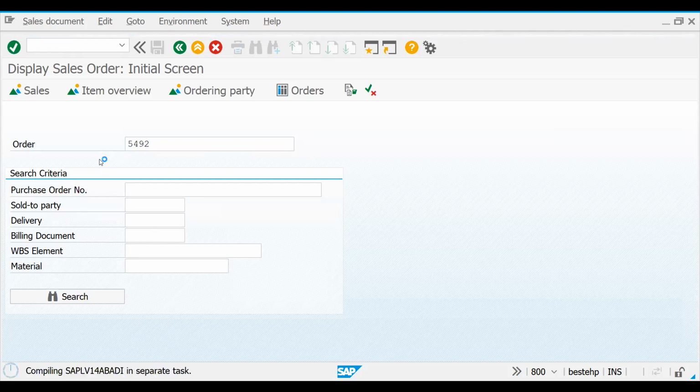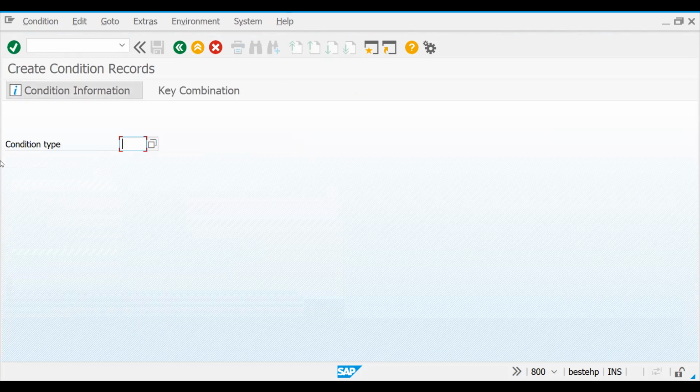In a similar way, I'm opening one more transaction. This is VK11, for maintaining condition records or something like that. Every time, VK11 means I'm entering four characters. In a similar way, I'm entering VK13, that is for display. So like that, all of SAP works through transactions. But how many transactions can you remember? You cannot remember, right? It is very difficult.